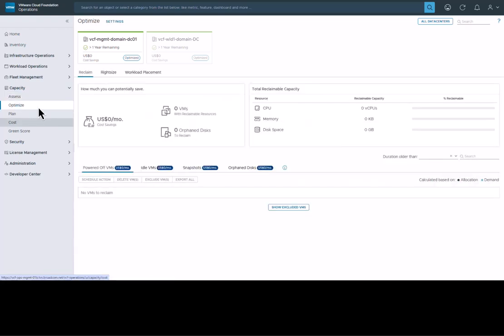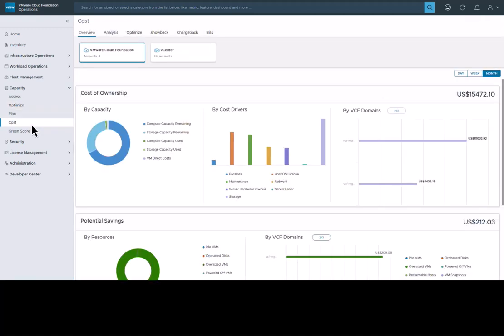You can also have optimization opportunities where you can reduce wastage by reclaiming unused resources. You can target oversubscribed objects like idle VMs or snapshots or orphan disks. And you also have right size capabilities where you can identify oversized VMs and undersized VMs and take actions on it to save cost.